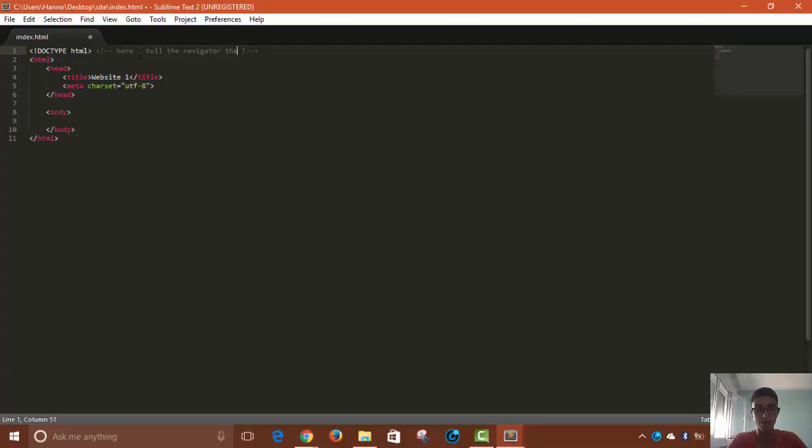So guys, here the doctype HTML, here I tell the navigator that my document type is HTML. What does this mean? It should be written exactly like this, guys, without the comment of course, but it should be written exactly like this. Here I'm going to tell the navigator that this document type is HTML.